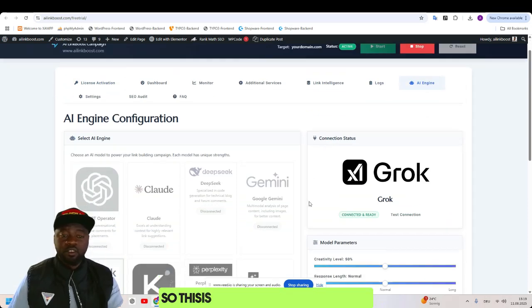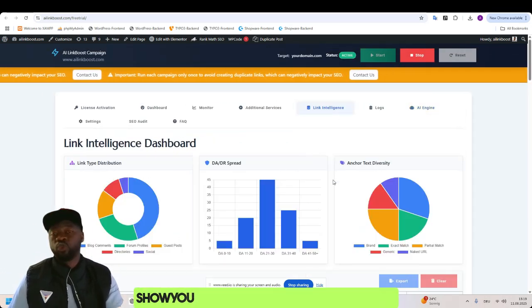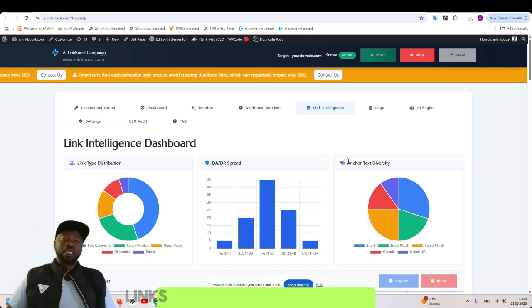So this is all for now that I have to show you or teach you about how to build links automatically using Grok AI.